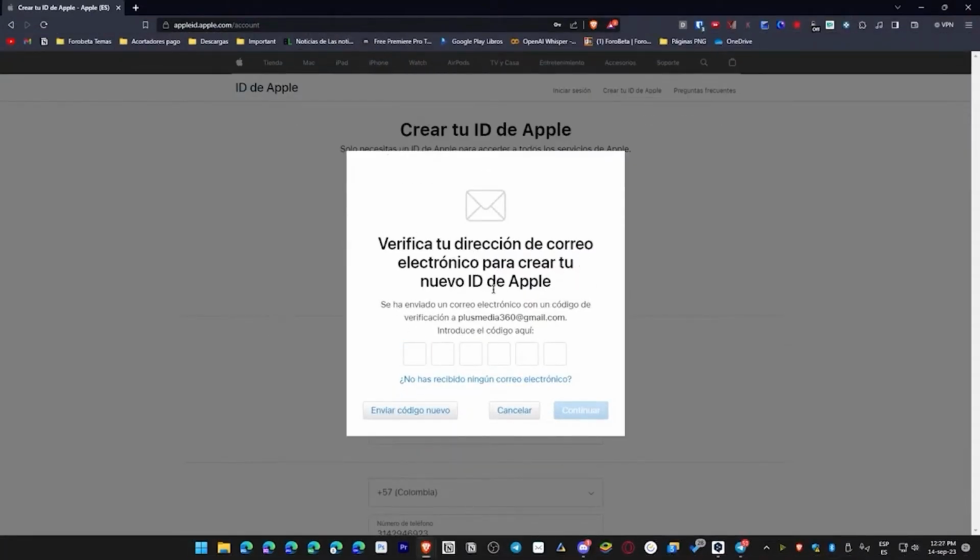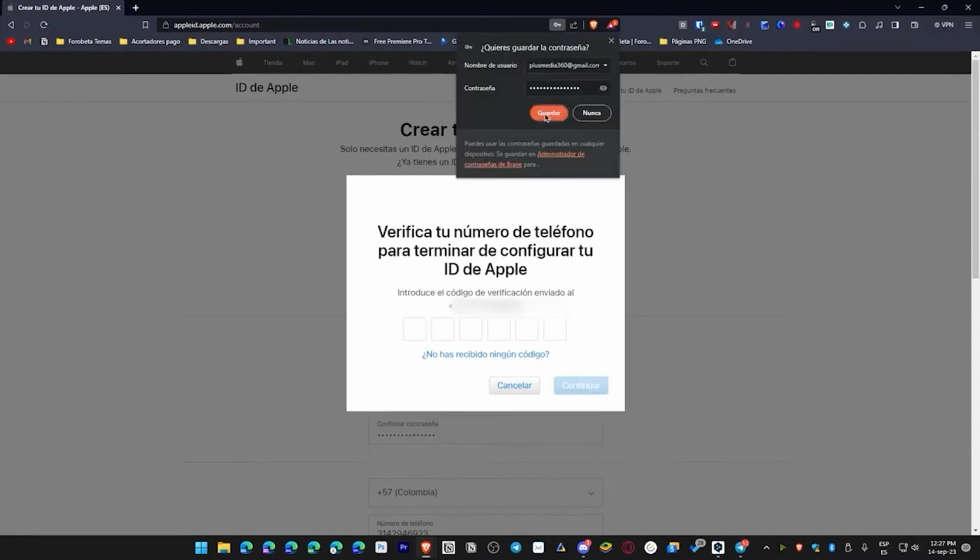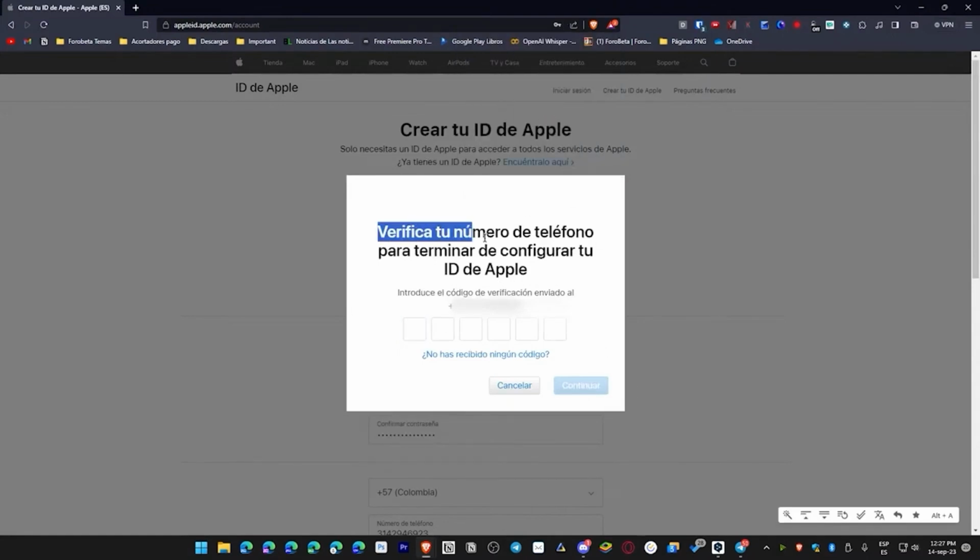Now it's starting to load, and it tells me to verify my email address to create my Apple ID. So I just need to wait for an email with a code that I have to enter here. Let's wait for it to arrive, and there it is. It says to verify the address, so I'm entering the code here. I'm seeing it directly on my phone, and there we have it. We hit continue once, and now it prompts us to save the password. Now it says it's going to verify our phone number.